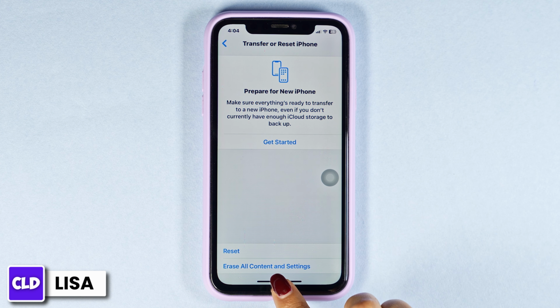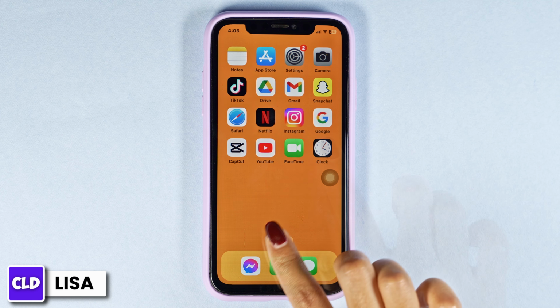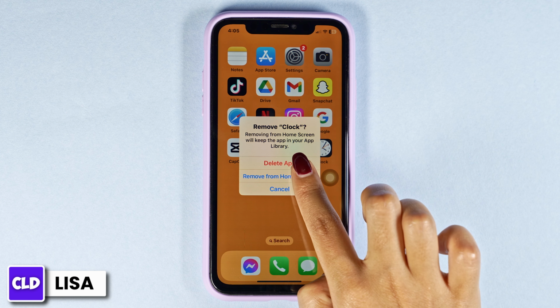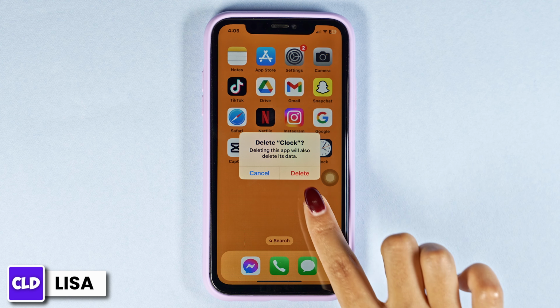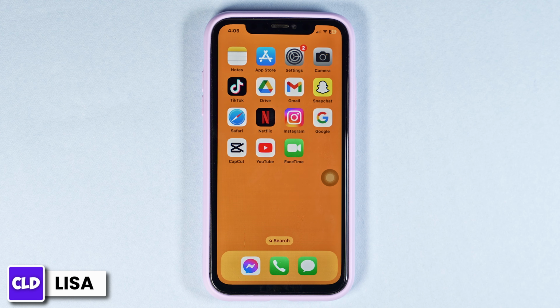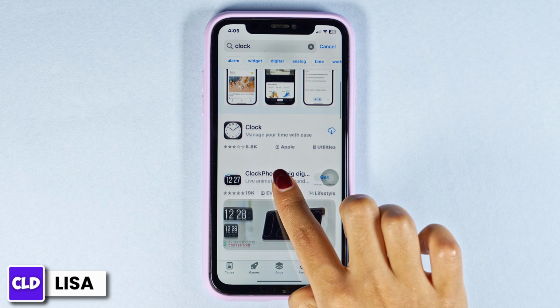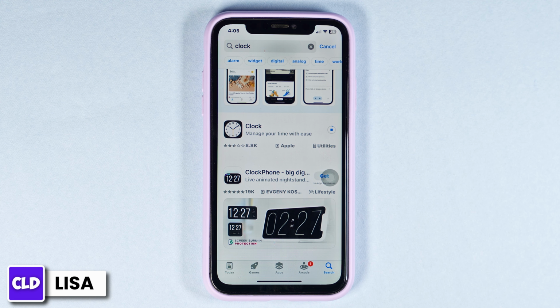For that, close this. Now press and hold the clock app. Click on remove app. Click on delete app. Click on delete. Once you delete this app, launch your app store, search for the app clock. After the app appears, install it.